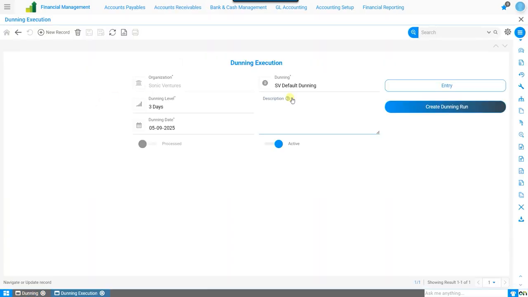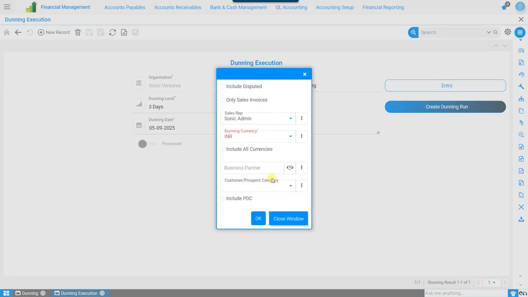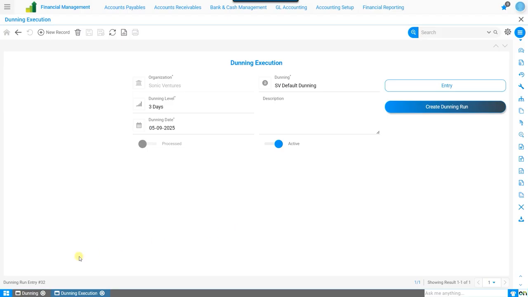Select the relevant rule, for example, the 3-day rule. Enter the dunning date, enter the description if required, and then click on Dunning Run. The system will populate a pop-up where you can define your conditions. For example, include the dispute invoice, include only sales invoices, create dunning entries for a specific representative, or define dunning currency. You can also choose to include all invoice currencies, select a business partner or category, or include PDC while generating the entries. Click on OK and the system will generate all the dunning entries.